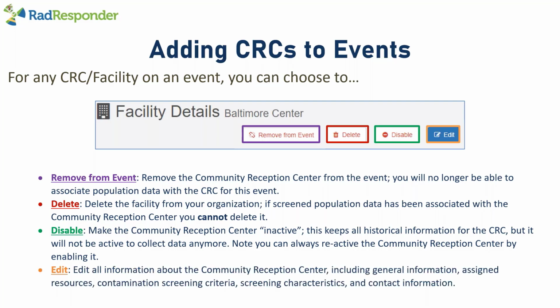And you can always edit. So you can edit all information about the community reception center, including the general information, screening criteria, screening characteristics, and more.